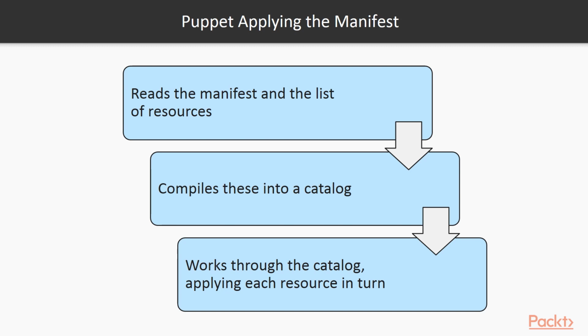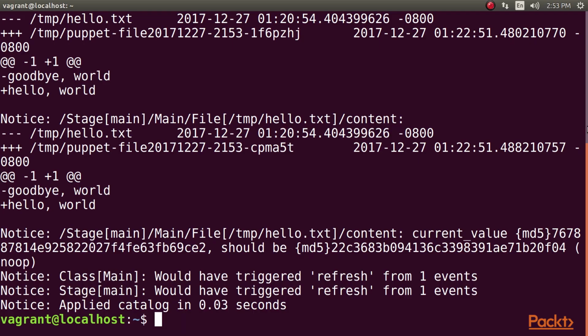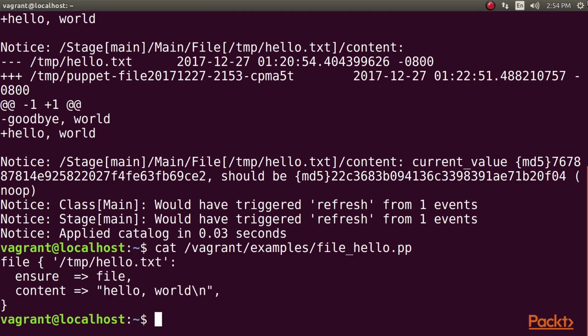Here's how our manifest is processed. First, Puppet reads the manifest and the list of resources it contains, and compiles these into a catalog, an internal representation of the desired state of the node. Puppet then works through the catalog, applying each resource in turn. First, it checks if the resource exists on the server. If not, Puppet creates it. In this example, we've declared that the file temp-hello.txt should exist. The first time you run sudo puppet apply, this won't be the case, so Puppet will create the file for you.